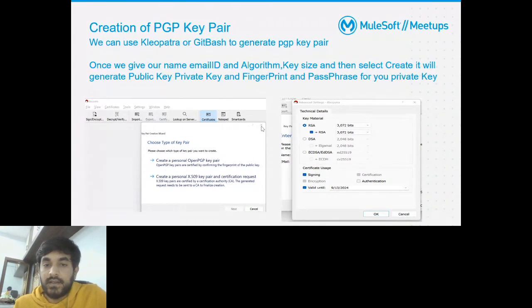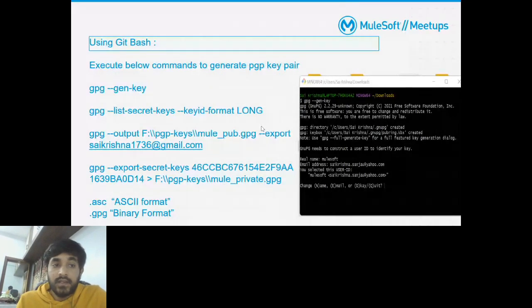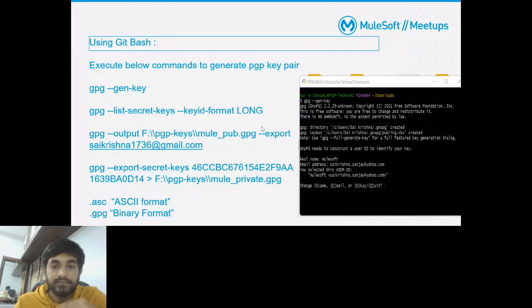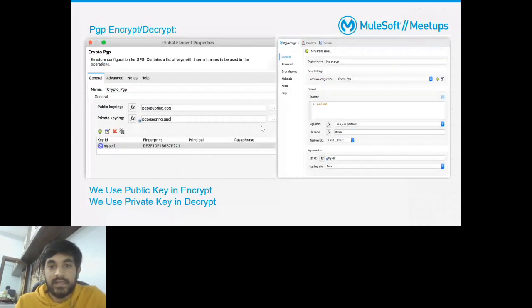Fingerprint is about the authenticity of our keys that you keep in some vault. PGP comes with .gpg and .pgp extensions. JCE, JCE PKCS are the three combinations. These are the commands you need to pass. Git Bash is used to generate PGP key pairs, and PGP looks like this slide.